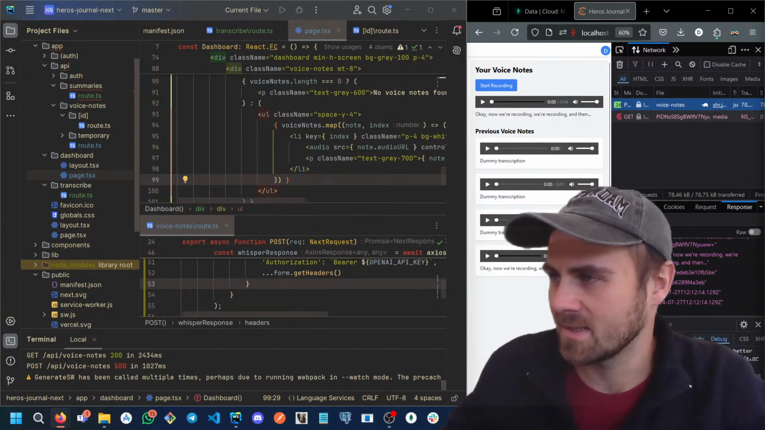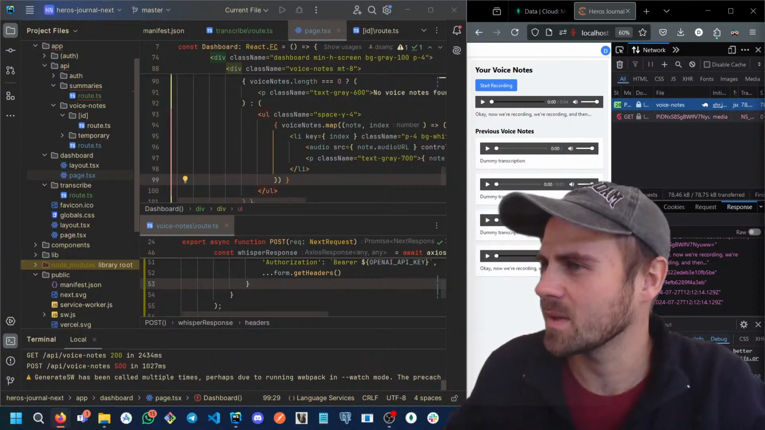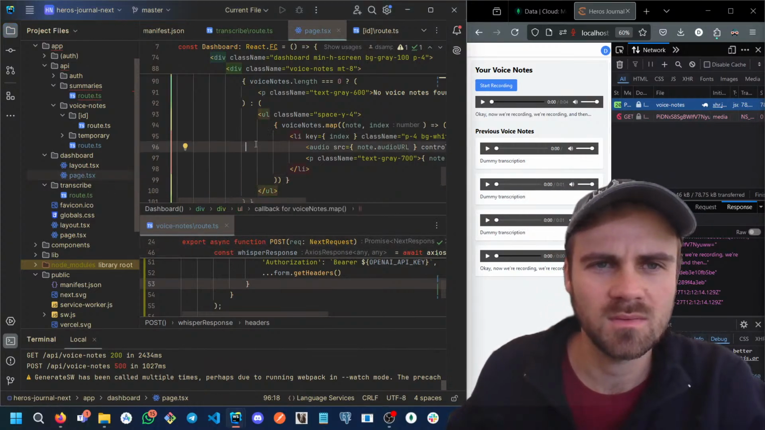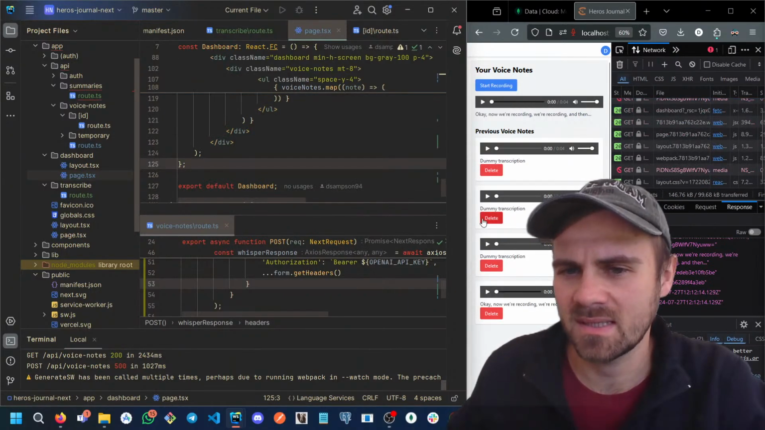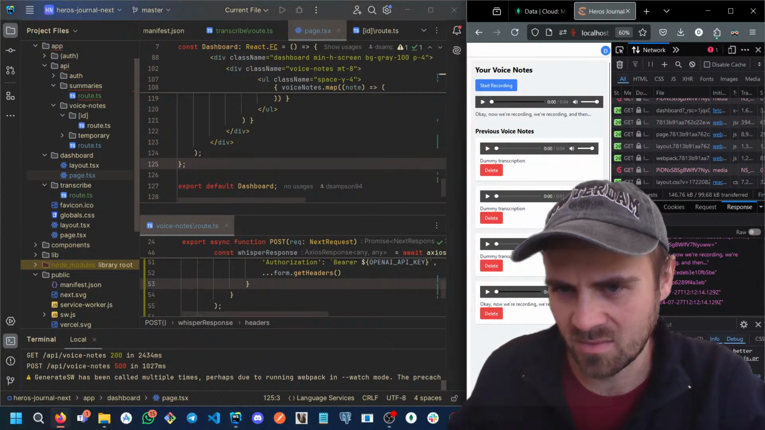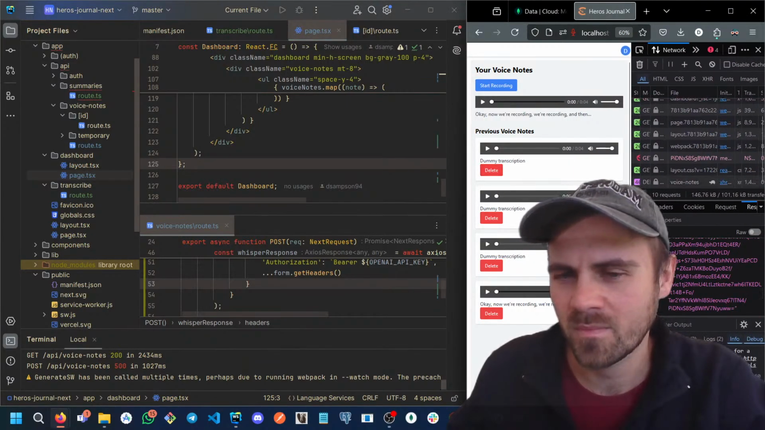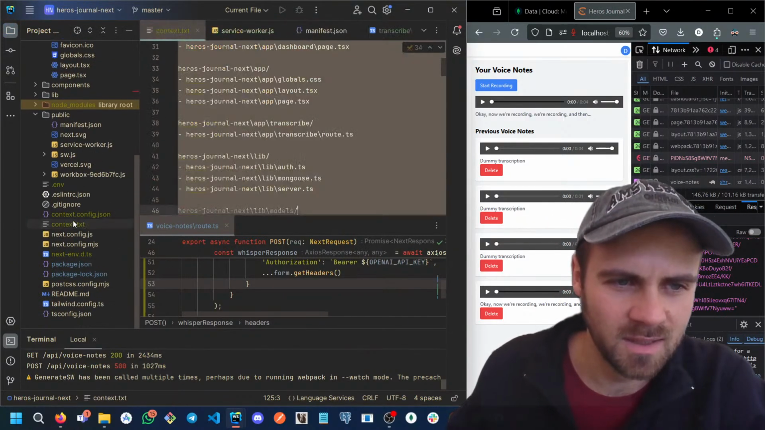Okay, let's just get this delete button on the go. This delete button should come from the dashboard. Okay, now we should have a delete. Okay, now that doesn't look good. Come on now, man, don't do me like that. That doesn't even work.